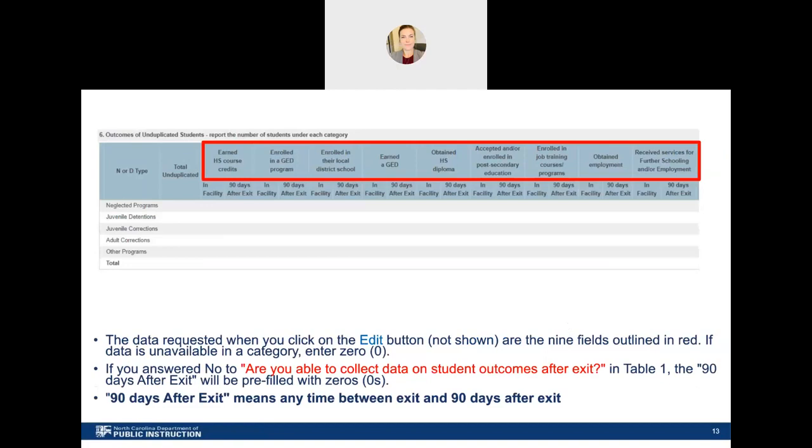Table 6 involves student outcome data. If data is not available for a given category, enter 0. In Table 1, if you indicated that you were unable to collect data on student outcomes after exit, then the 90 days after exit column will be pre-filled with zeros. Please note that 90 days after exit means any time between the exit and 90 days after the exit.